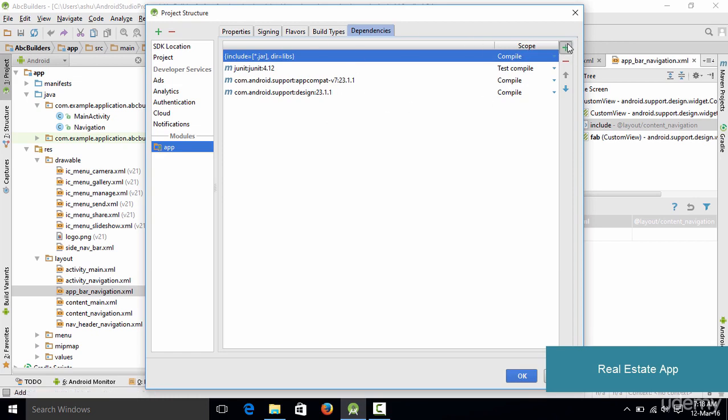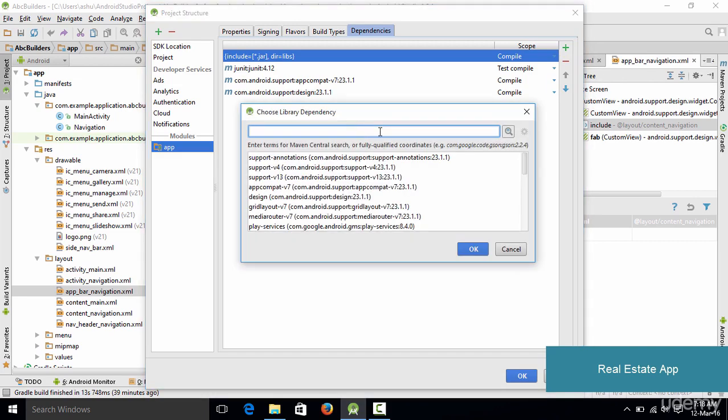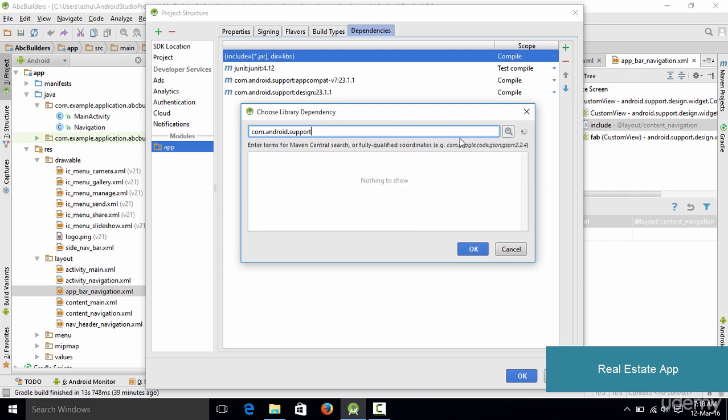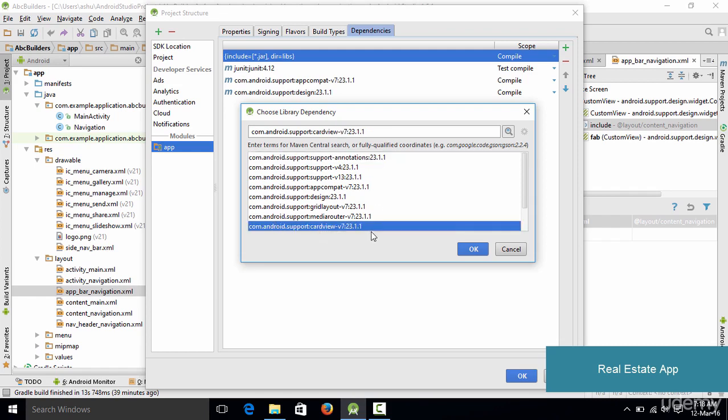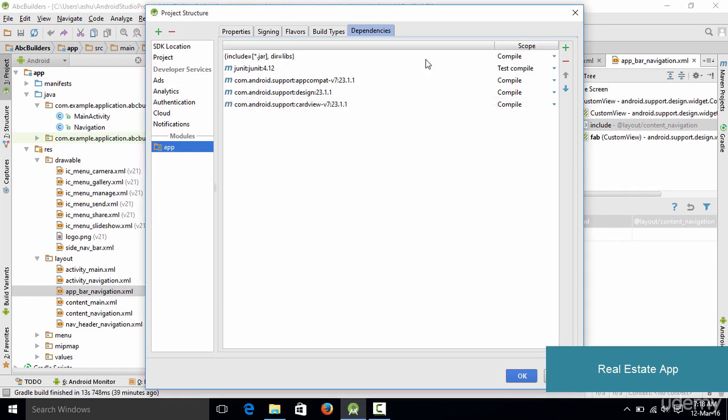In order to add a dependency, we click this plus sign right here and select library dependency, and here we are going to type in com.android.support, and then we click this icon right here. As you could see, if we go right below here, there is a dependency for a card view, so we simply select it and the dependency is going to get added. Then simply click OK.